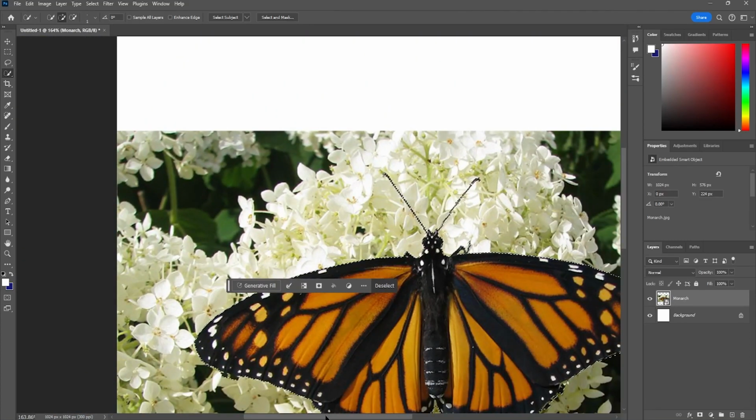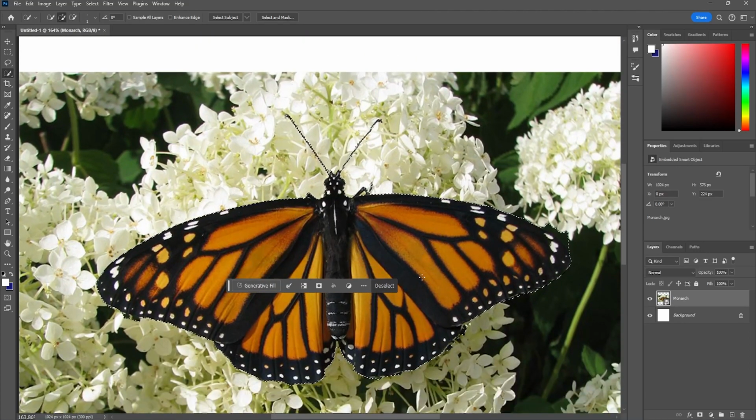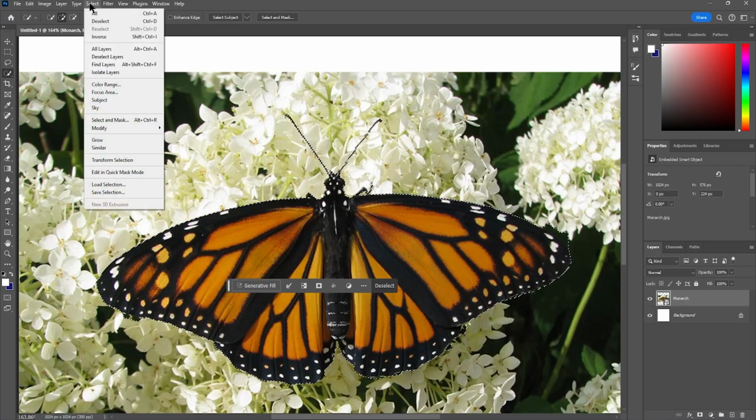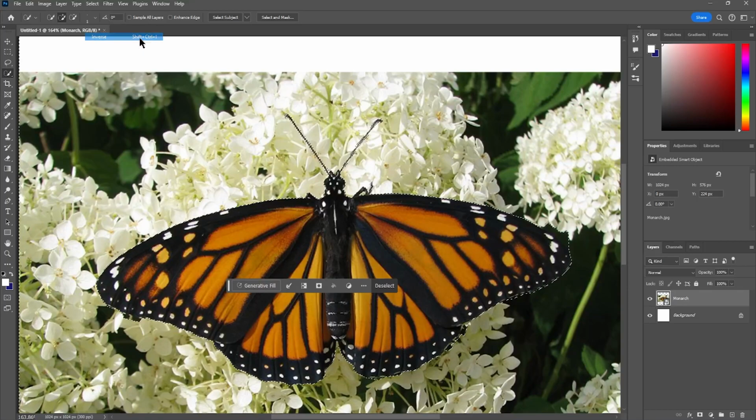So we have the butterfly selected. That's great. I'm going to go up here to select. I am going to select inverse here, or I can just press Control Shift I, but I'm just going to select inverse from up here because I find it more convenient. Now I'm going to go to channels, and I'm going to go down here to this mask icon here, and we make ourselves a mask.